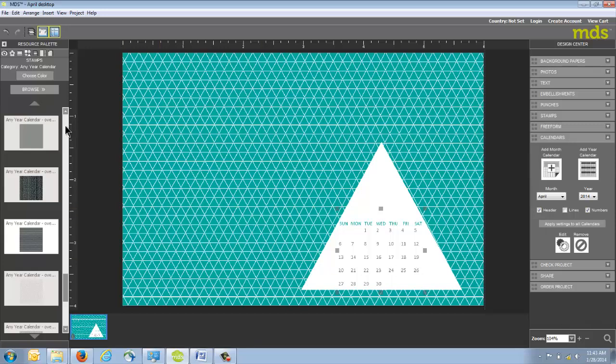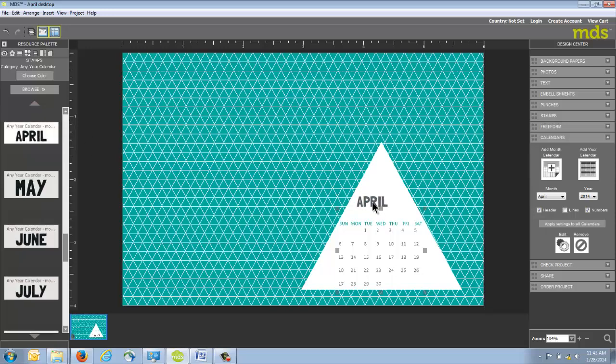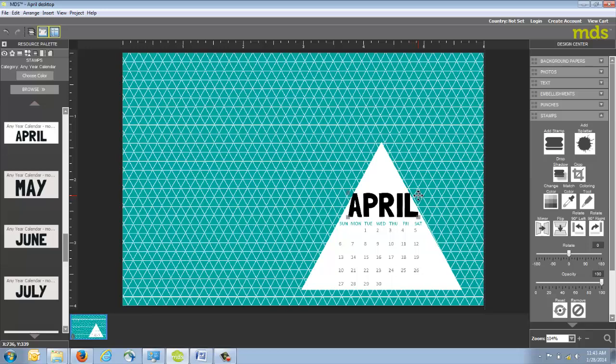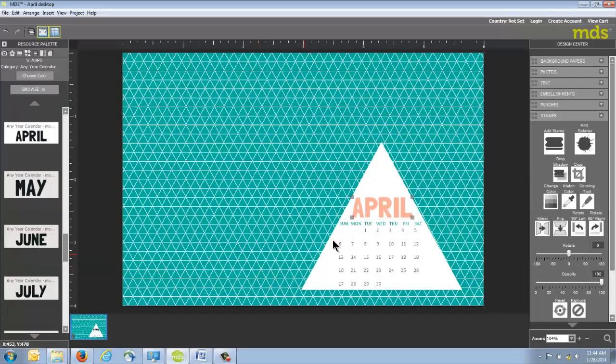So now all I need to do to finish this off is find my stamp that says April. Add that to my project. Let's size that down just a little bit. And change our color. Let's do this one Crisp Cantaloupe. And OK. And there we go. I've got a calendar now. All I need to do is go through and save that as a JPEG and then make it my wallpaper, and we'll be all set for the month of April. So you can use these same principles to add a month calendar to any project that you're working on.